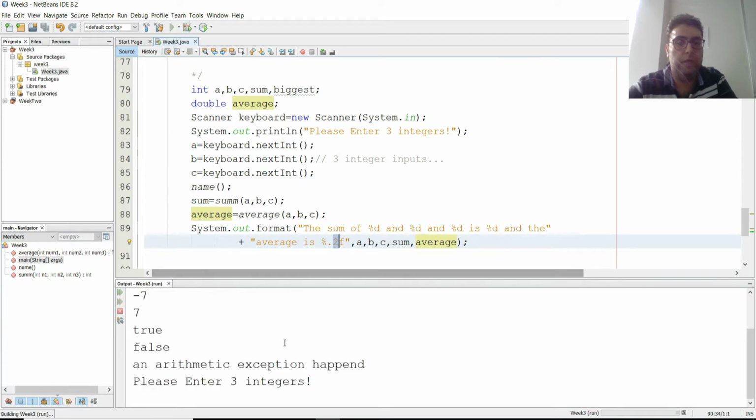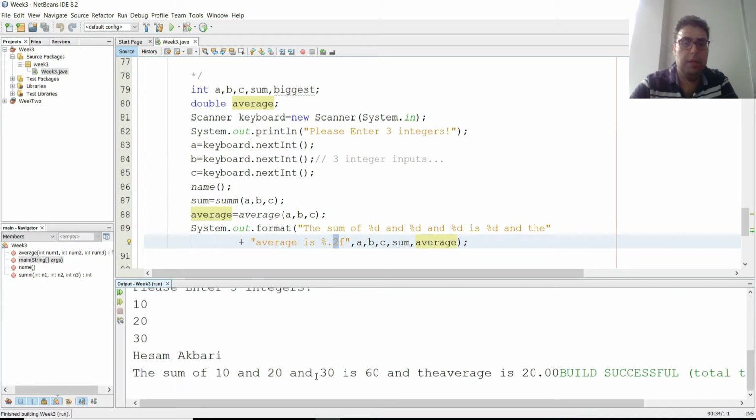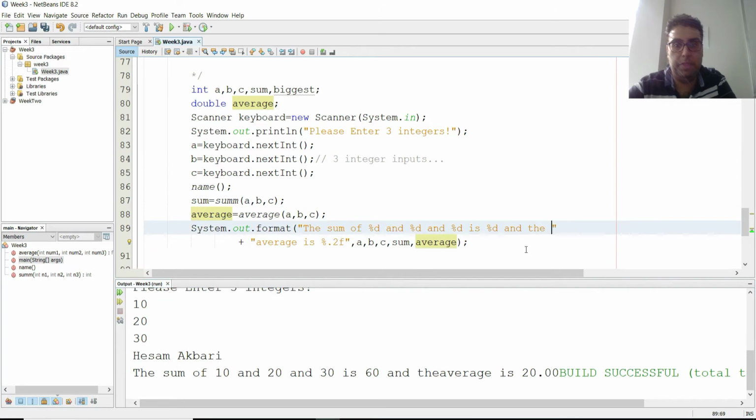All right, let's run this. 10, yeah, so that should go there. 20, and 30. And here we go. Like that, right? A little bit of a typo. Let's just space it out. The sum is 60. The average is 20.